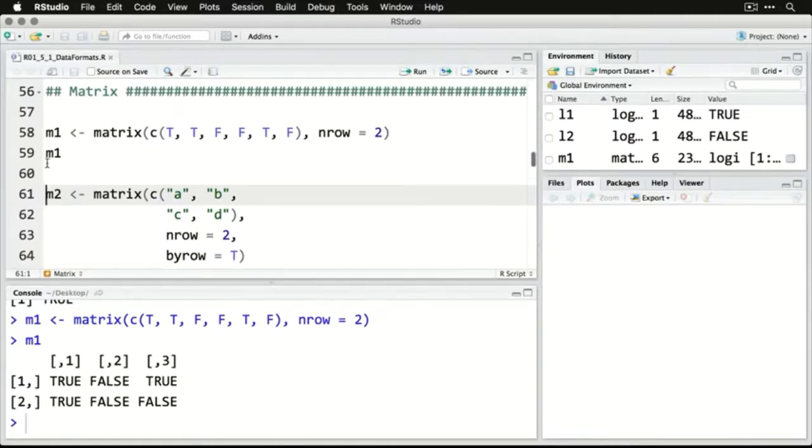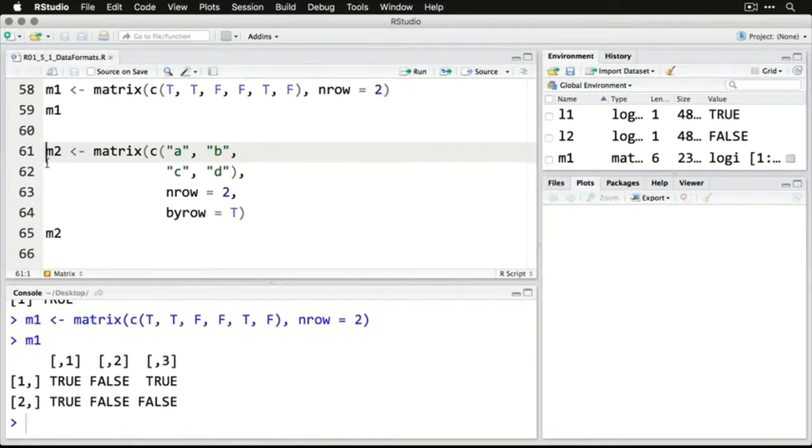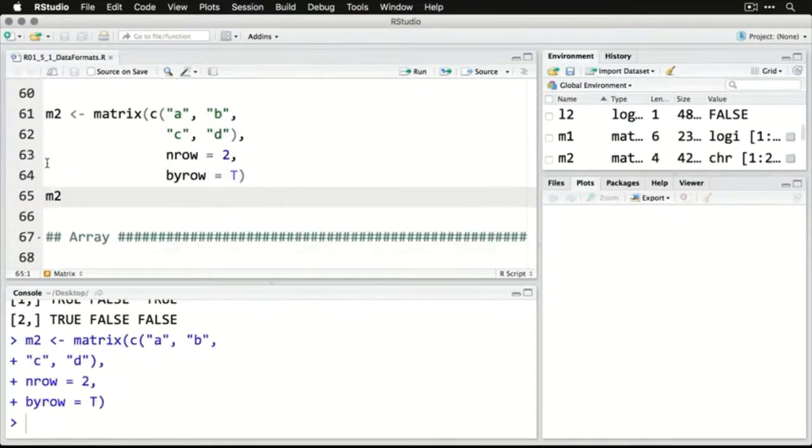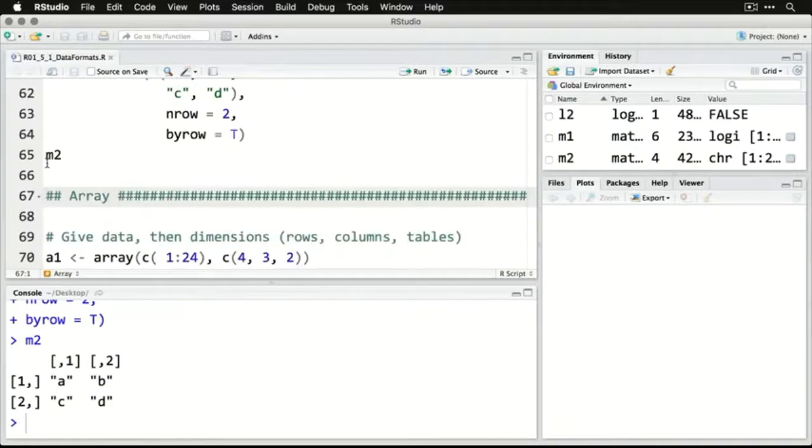Now I can do another one where I'm going to do a second matrix, and this is where I explicitly shape it in the rows and columns. Now that's for my convenience. R doesn't care that I broke it up to make the rows and columns. But it's a way of working with it. And if I want to tell it to organize it to go by rows, I can specify that with the by row equals T or true command. I do that, and now I have the A, B, C, D.